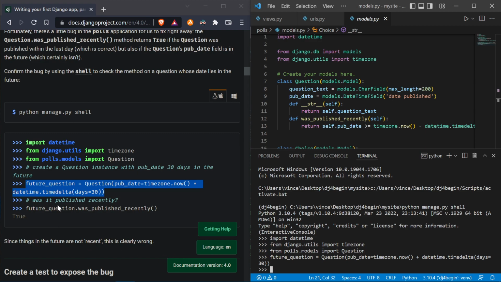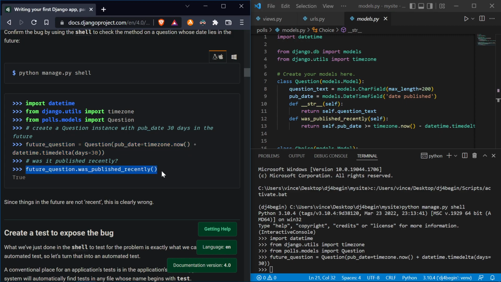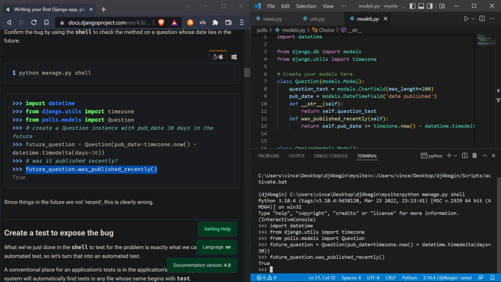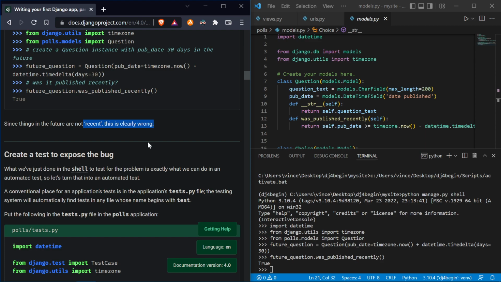Okay, now was it published recently? So that's our question. Control C, Control V, enter. True, which is not true, because in the future, since things in the future are not recent, this is clearly wrong.